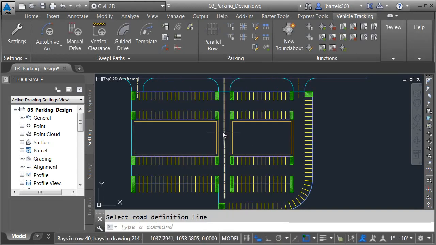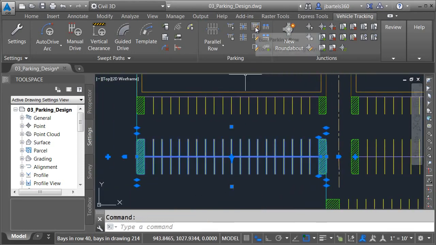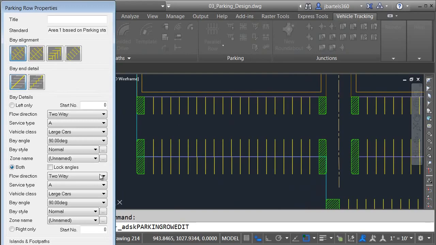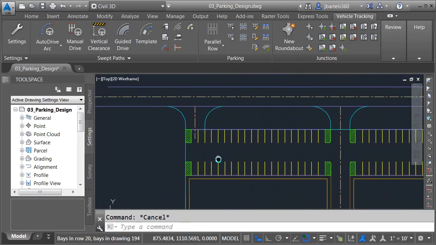The access road is then used to divide the existing rows. Now that I've split this row on the south side, I'm going to select it. I'll come up and use the Edit Parking Row button. I'll put these bays to the right side only, and I'll press Enter. Let's pan the drawing over and we'll take a look at the entrance on the west side.